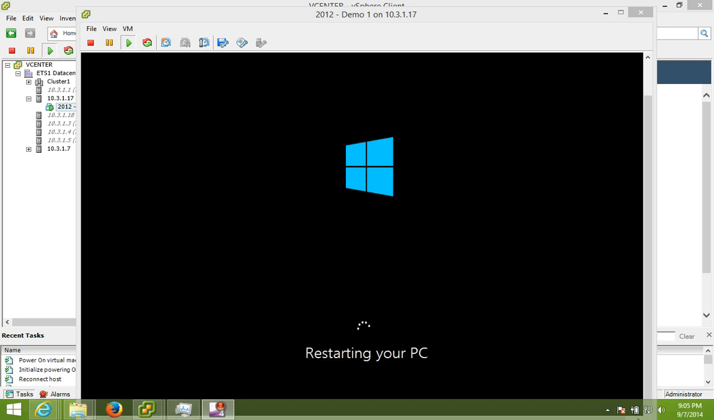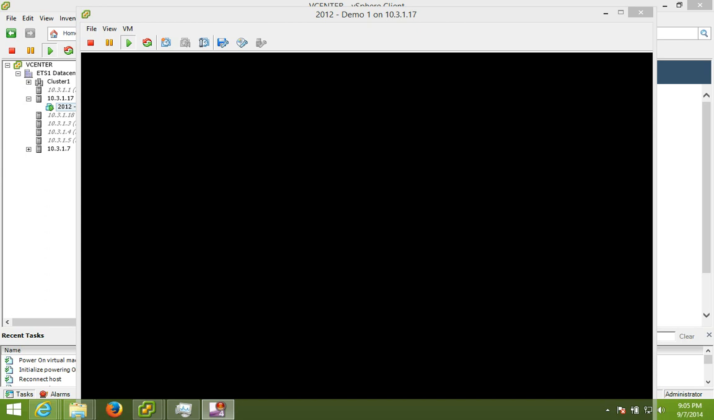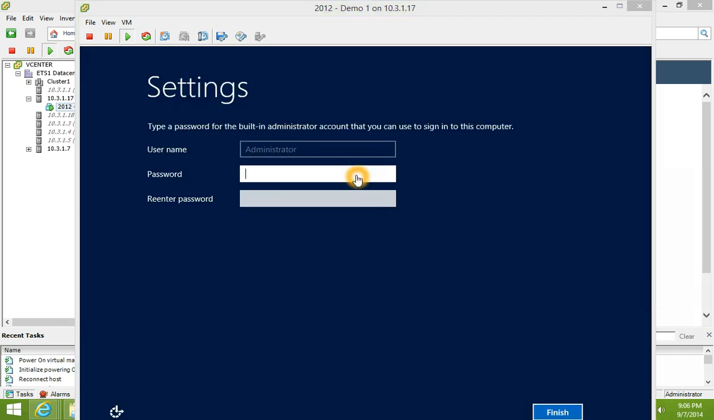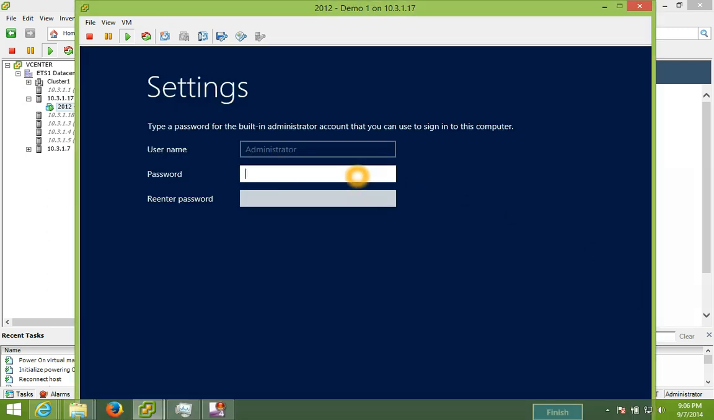Okay, so we're almost finished here. The virtual machine restarted, and we're being presented with the Windows screen here. The machine's going to restart one more time. Okay, so after a couple of restarts, we're presented with the settings screen that's asking for our administrator password.